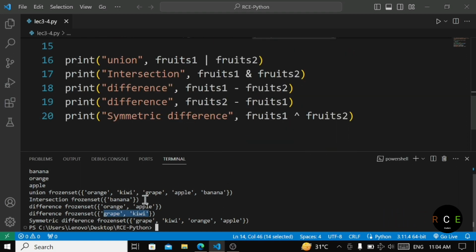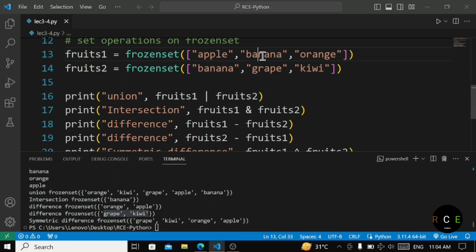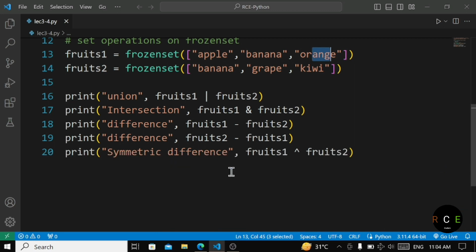Then next we go with the symmetric difference. So what was the symmetric difference? It is not going to print the common value. So banana and banana, it is not going to print, it is going to print apple, orange, grape, kiwi. So you can see grape, kiwi, apple and orange, these all things are printed. So this was all about the frozen set.